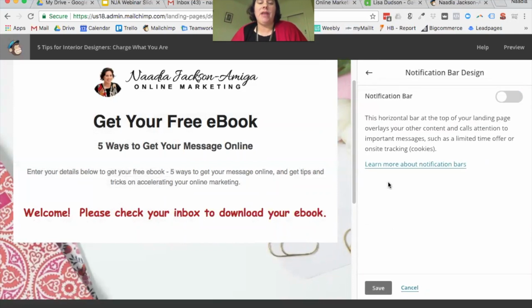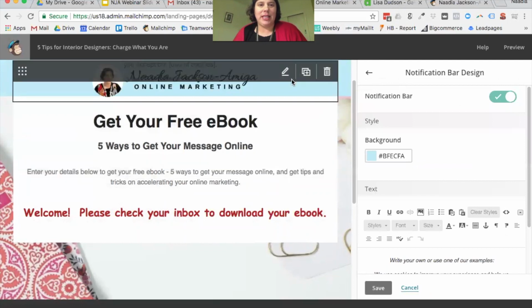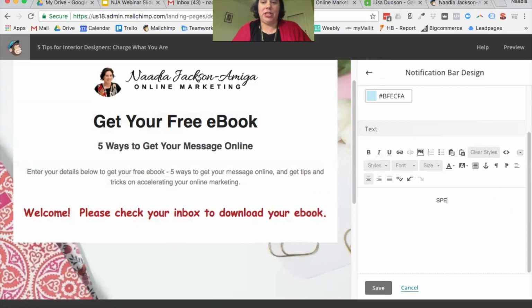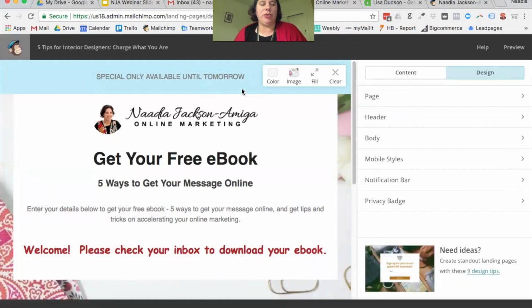If there's a note, you can have a notification bar at the top. So it looks like that. You accept our use of cookies. So it could be special, only available until tomorrow. I don't know, whatever you wanted to put in there. And then what would happen with that is it would come up, special, only available until tomorrow. So it's a little special notification bar. So it could be free shipping if you've got products. There's a whole lot of different things you could do in that.